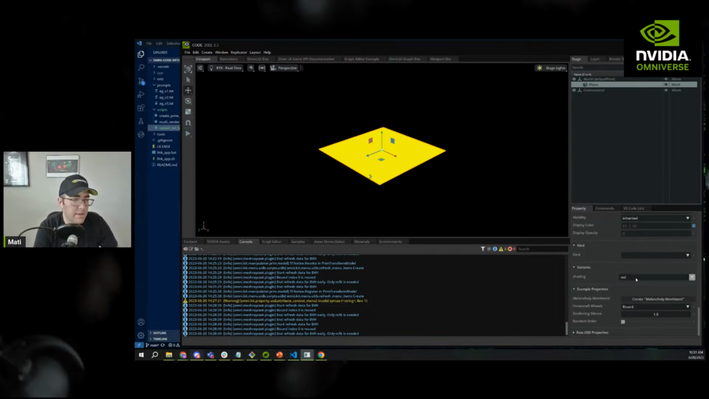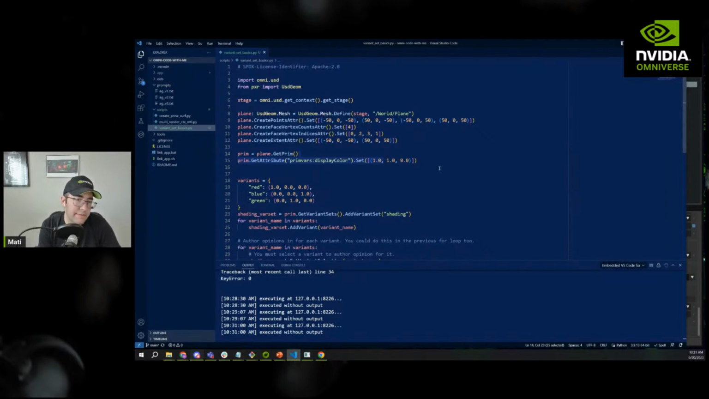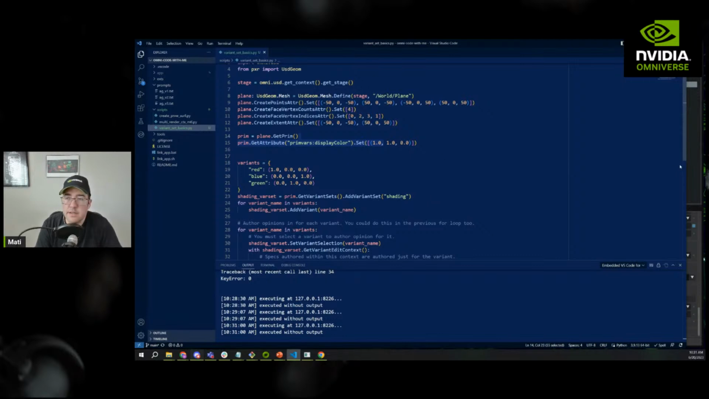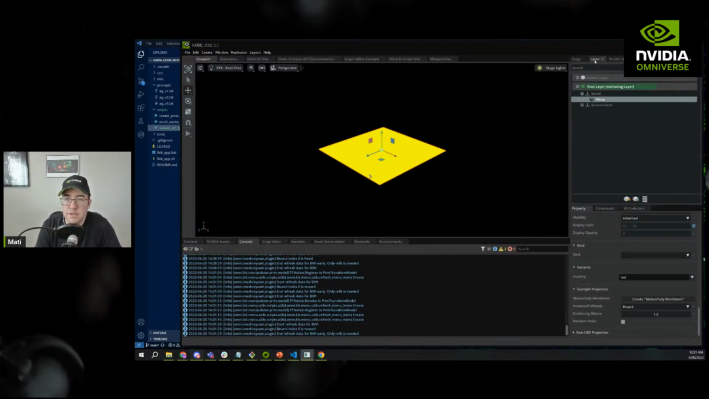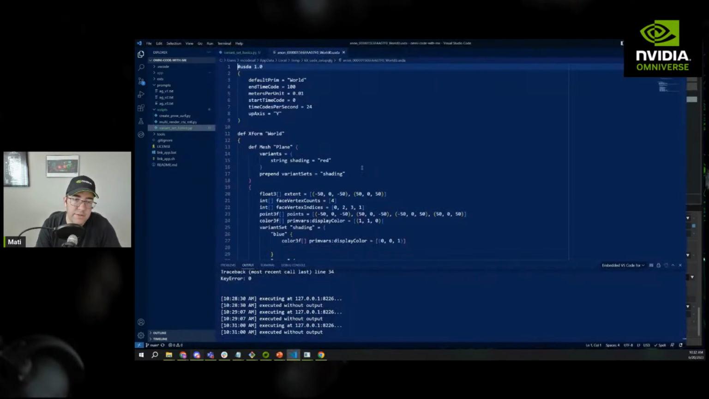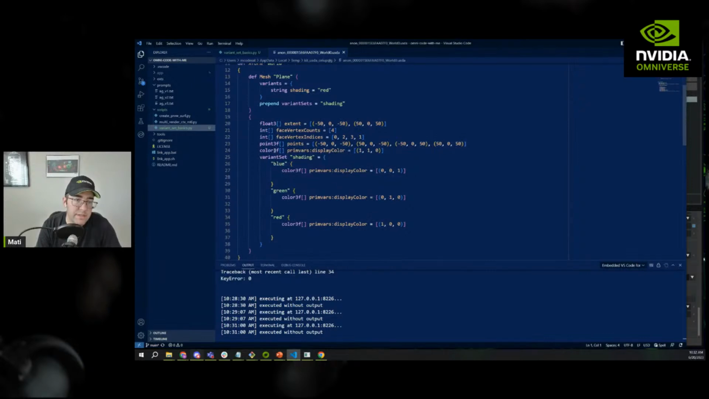It doesn't do anything. Why not? So the reason for this is LIVRPS. It's the composition arc strength order: local, inherits, variant sets, references, payloads, specializes. What I've done here is I've set a local opinion for the color. And that local opinion is going to be stronger than anything the variant set says about this particular attribute. Does that make sense?